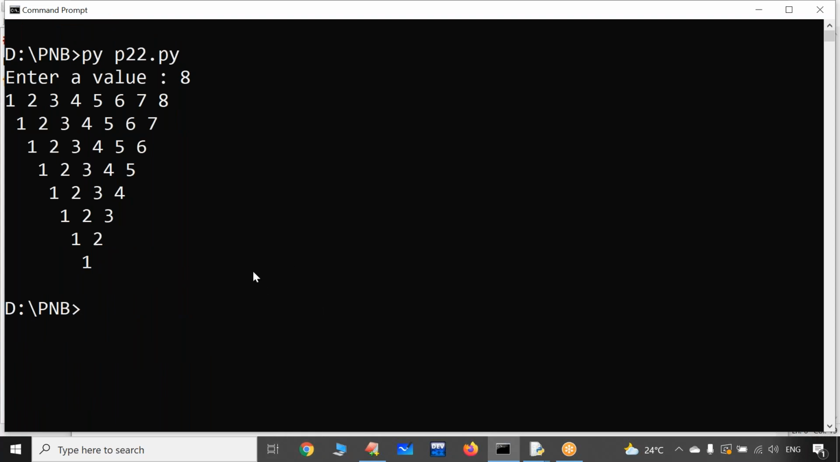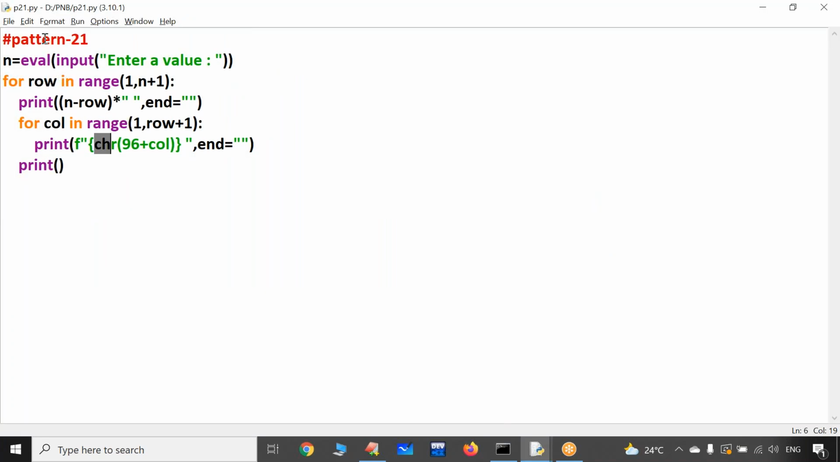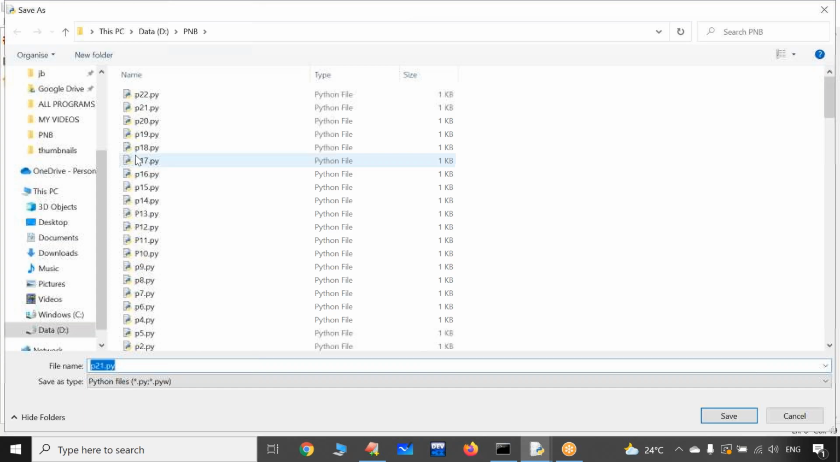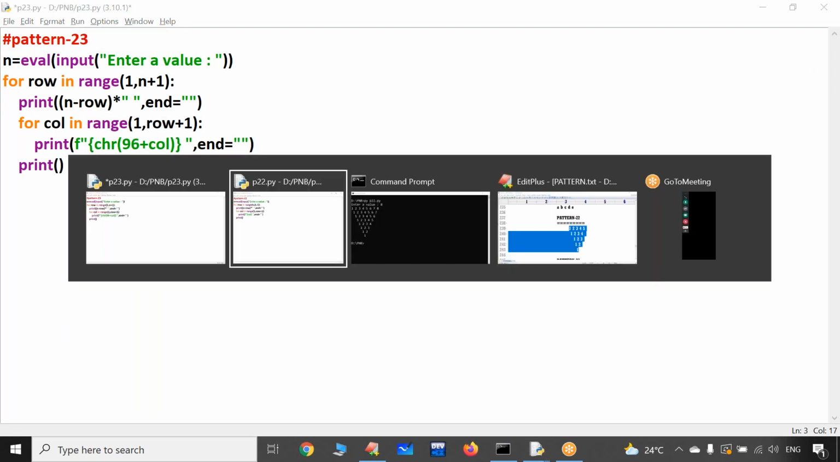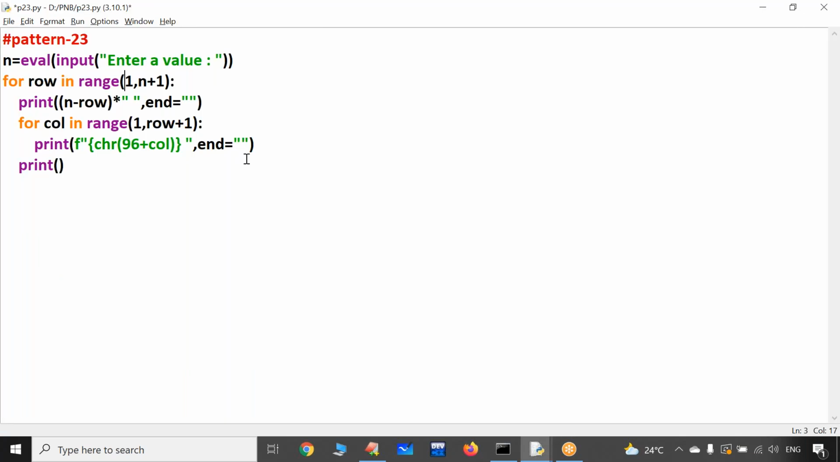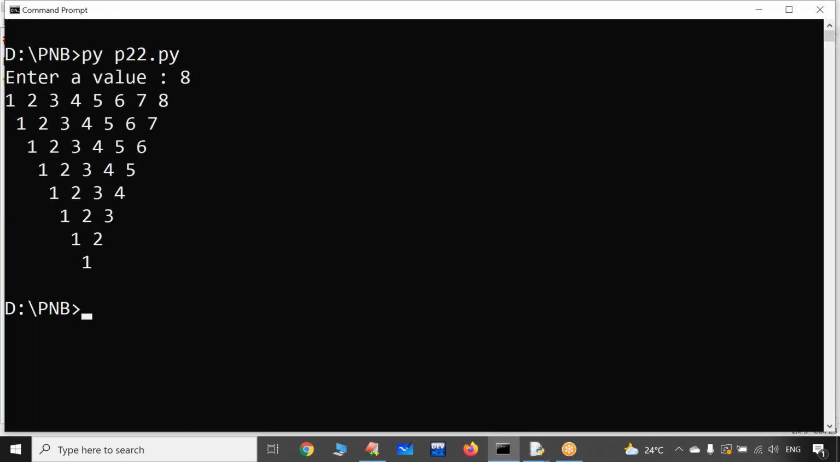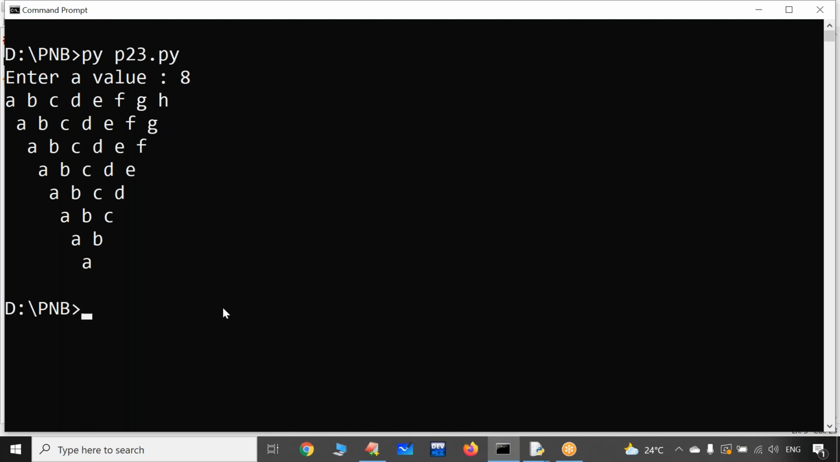The point was clear. 1 2 3 4 5 6 7 8, 1 2 3 4 5 6 7, 1 2 3 4 5 6, 1 2 3 4 5. Now in the same way, even alphabets also I want to print. Let us take pattern 21, another copy of the program. Pattern 23. What am I expecting? Alphabets should also be printed like this: A B C D E, A B C D, A B C, A B. So pattern 23. Here, for the number of rows, n comma 0 comma minus 1. p23.py. Clear, right? So we will discuss the remaining patterns in the next session.